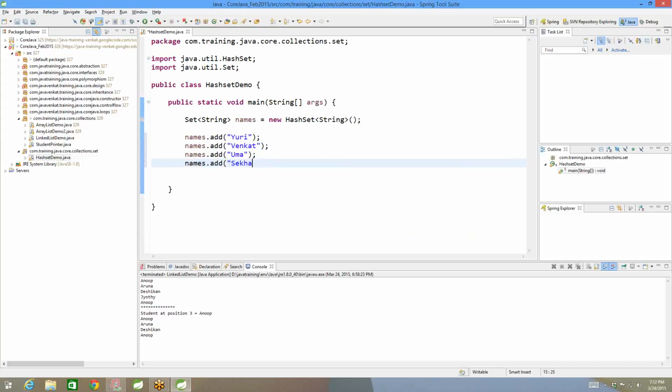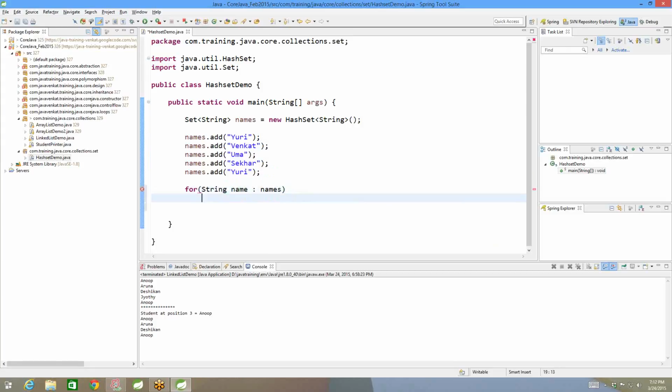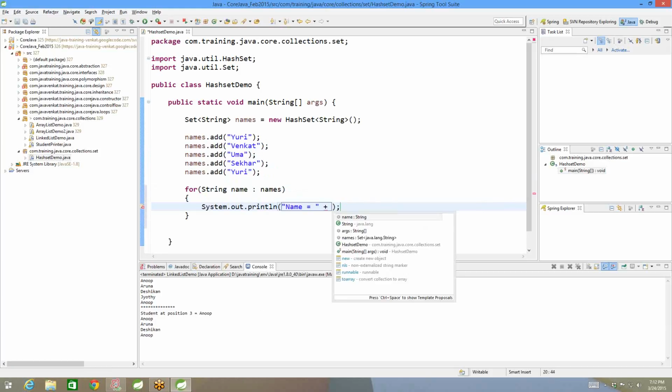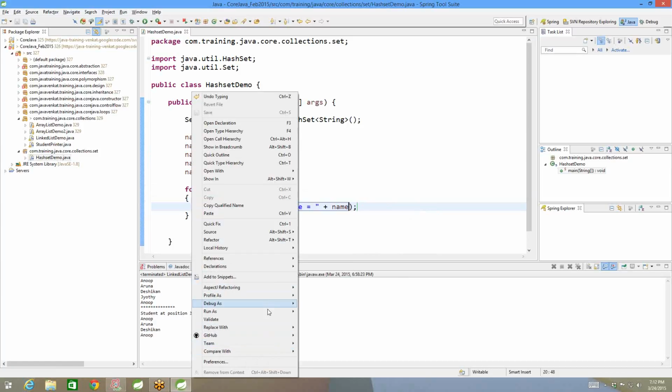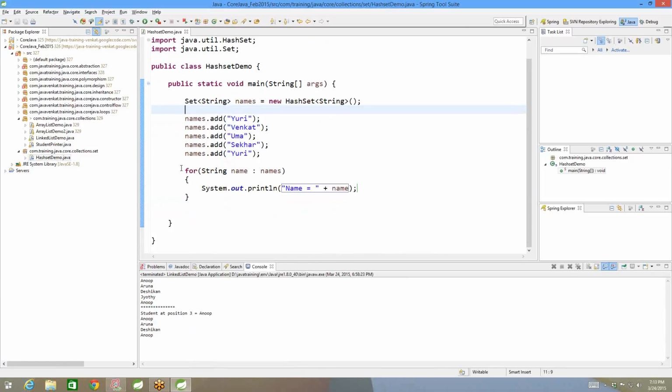Shaker. Now let me add Yuri one more time. What happens here? If I print it now, I can use my enhanced for loop even for sets. Can one of you tell me what it prints? Otherwise, guess based on what I told you so far.